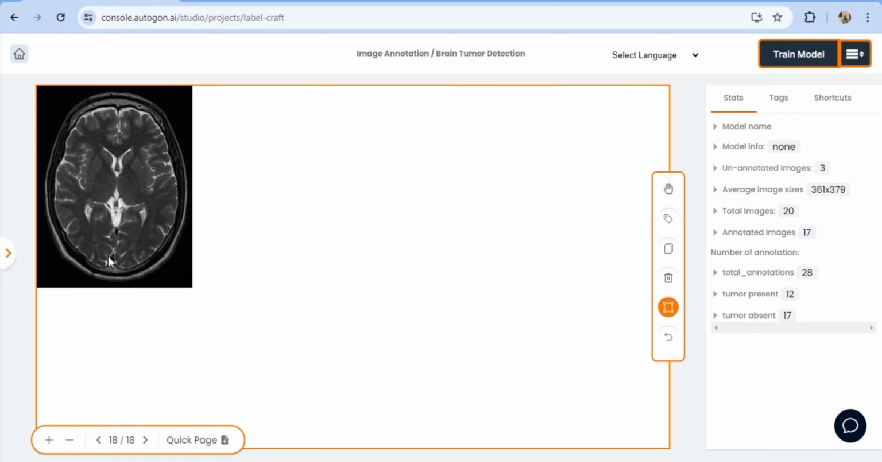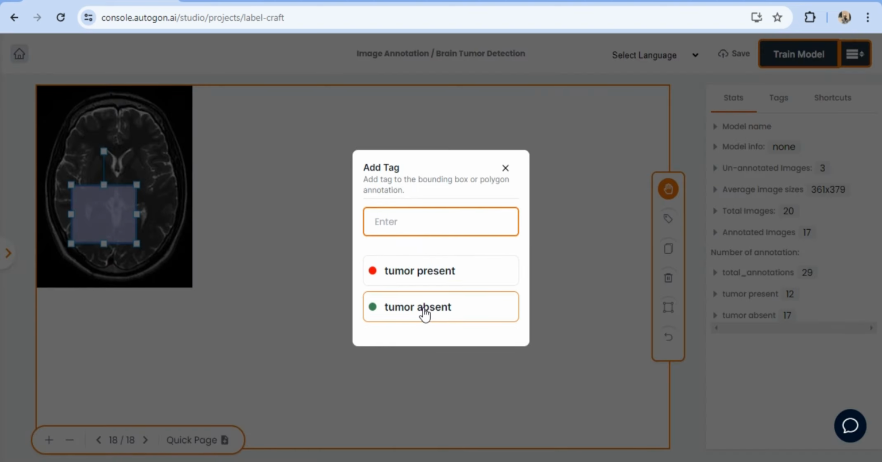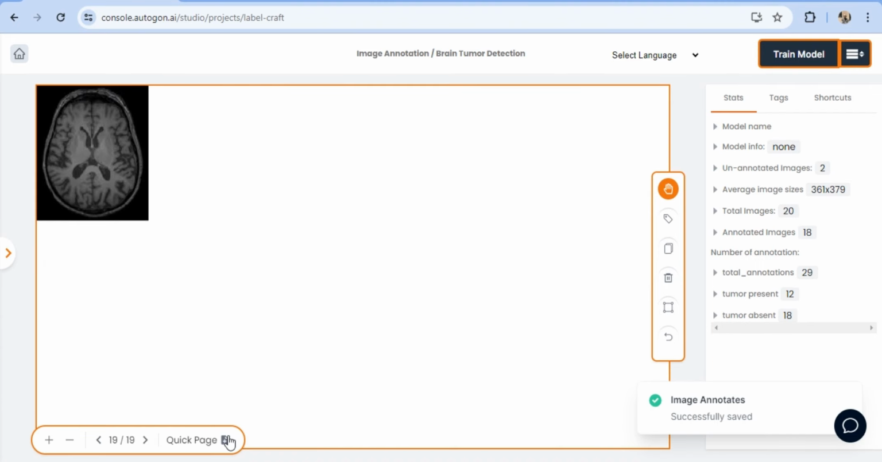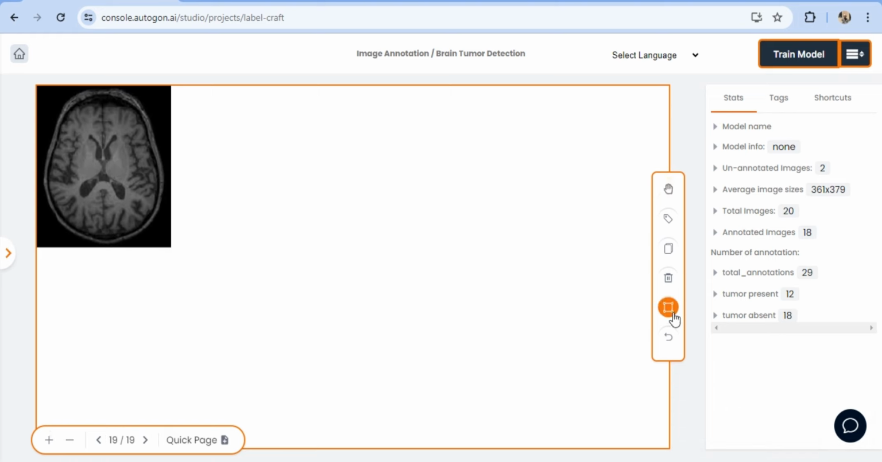Okay, now let's annotate this guy. Okay, this is a clear scan. Tumor absent. Good. Now let's save. Remember to always save as much as possible. I mentioned that a lot of times in this video. You want to make sure you listen to my instruction. If you do not save, I'm going to come hunt you when you lose your project.